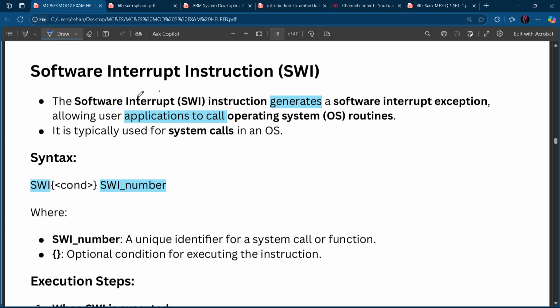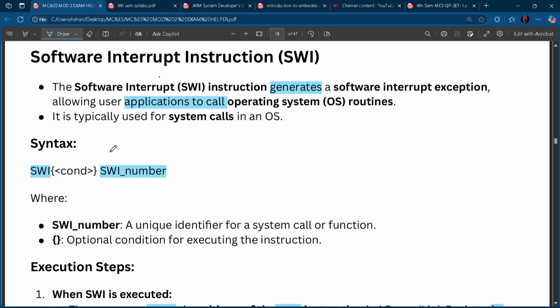So we have to start with software interrupt instructions. Remember SWI. Software interrupt instructions are denoted as SWI. These are the instructions which are executed to generate a software interrupt or exceptions. So if you want to generate an interrupt or exception for the software, you use this SWI instruction. Software interrupt is the SWI instruction.